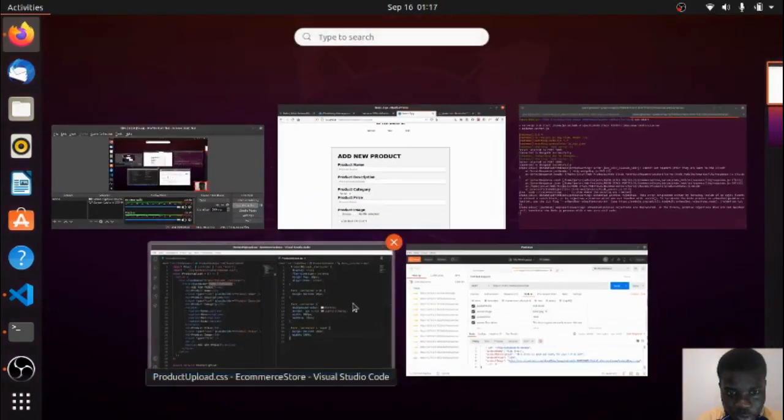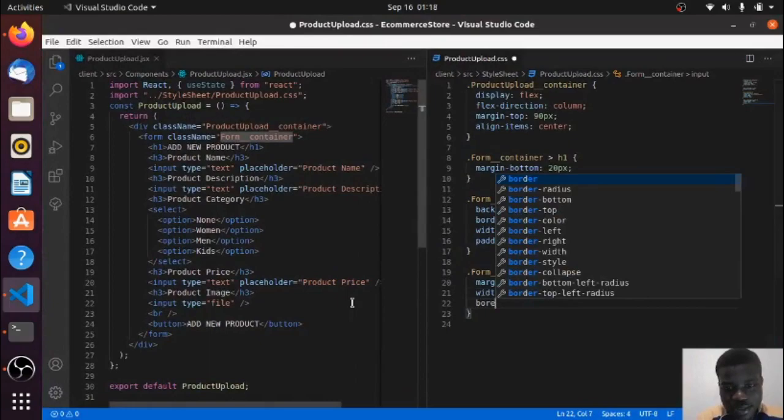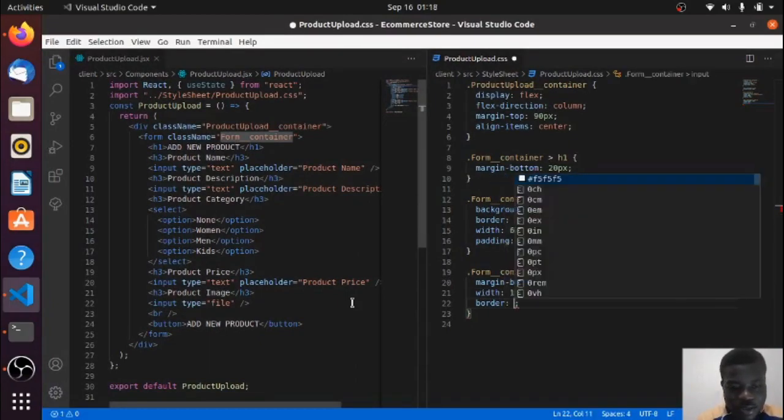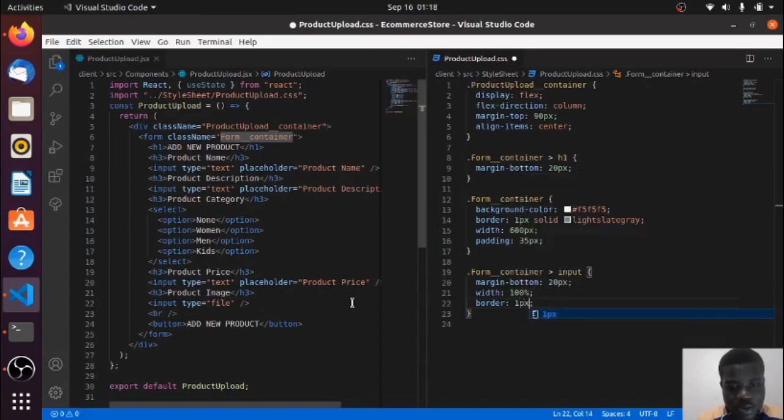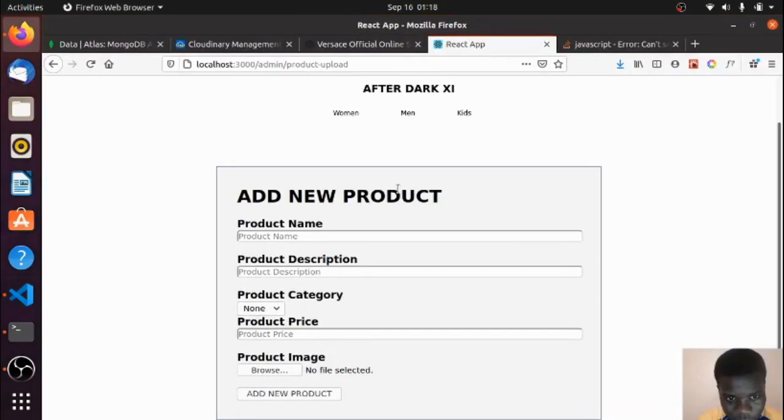We can give it a border. I'm gonna say border radius of 1 pixel. No, I'm not saying border of 1 pixel. 5 pixel. No, I was thinking of border radius. Because I'm wondering why am I saying that. Yeah, 5 pixels. Give that.